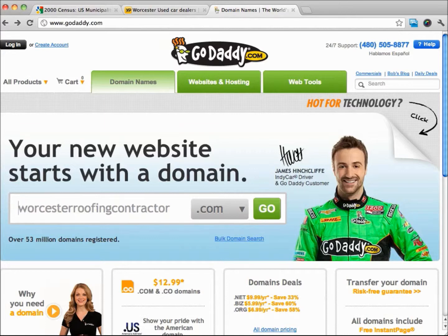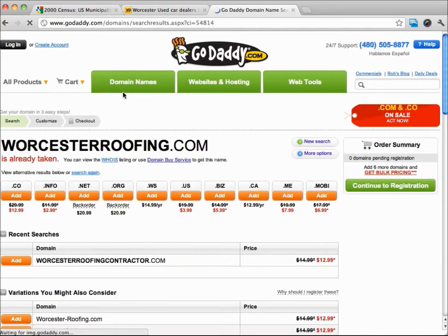Now, this is also a very long domain name. So what I might try to do is get rid of contractor because I'd like to get the people that are searching for Worcester roofing too. So I'm going to just search for Worcester roofing and see if that's available. Worcester roofing is not available.